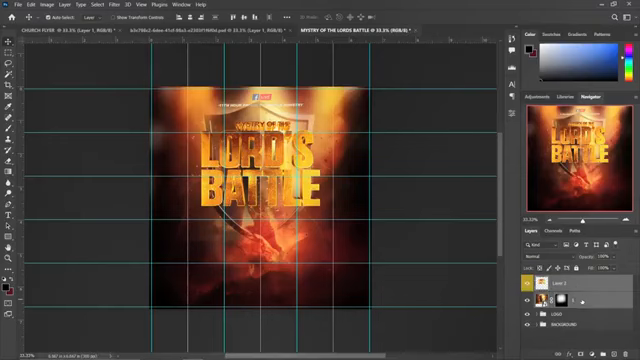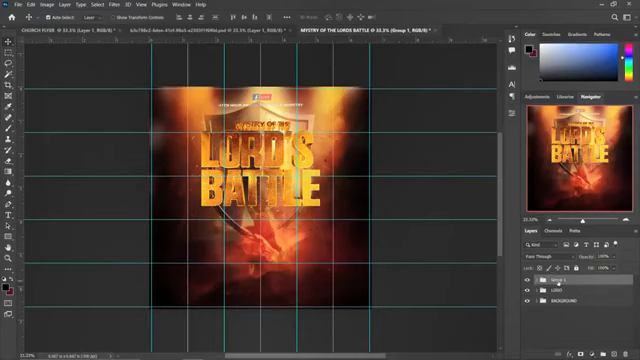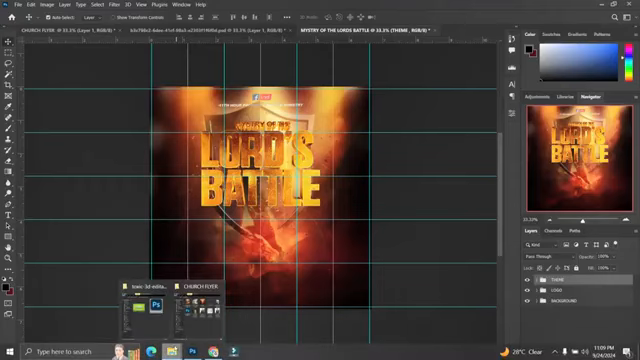So select this and this, Control J, and then call it Theme. In case your theme is different from mine, you can also work on it, save it as a PSD file, and then bring it here nicely like this. So without that, we are going to introduce the image.